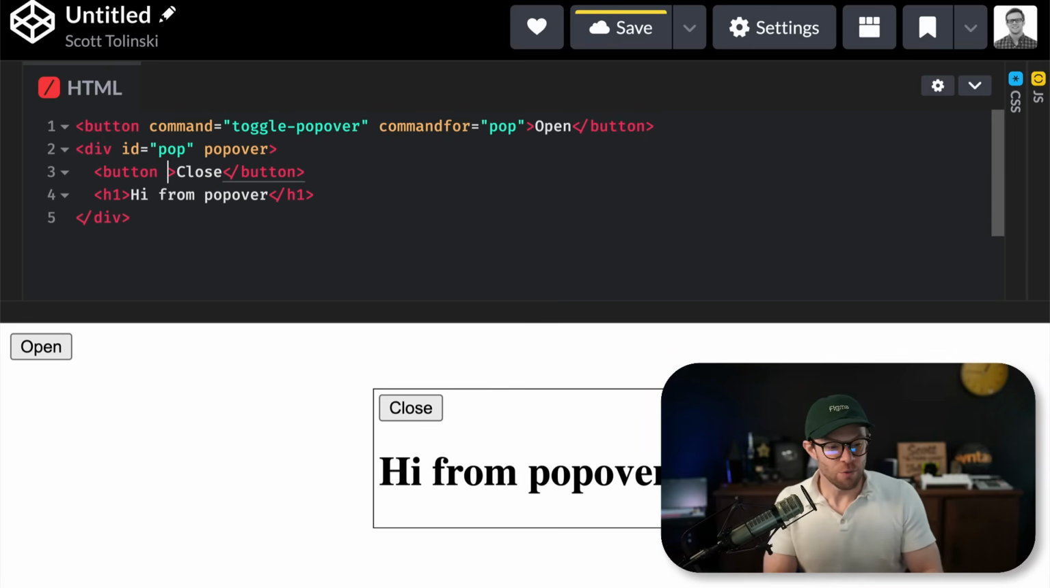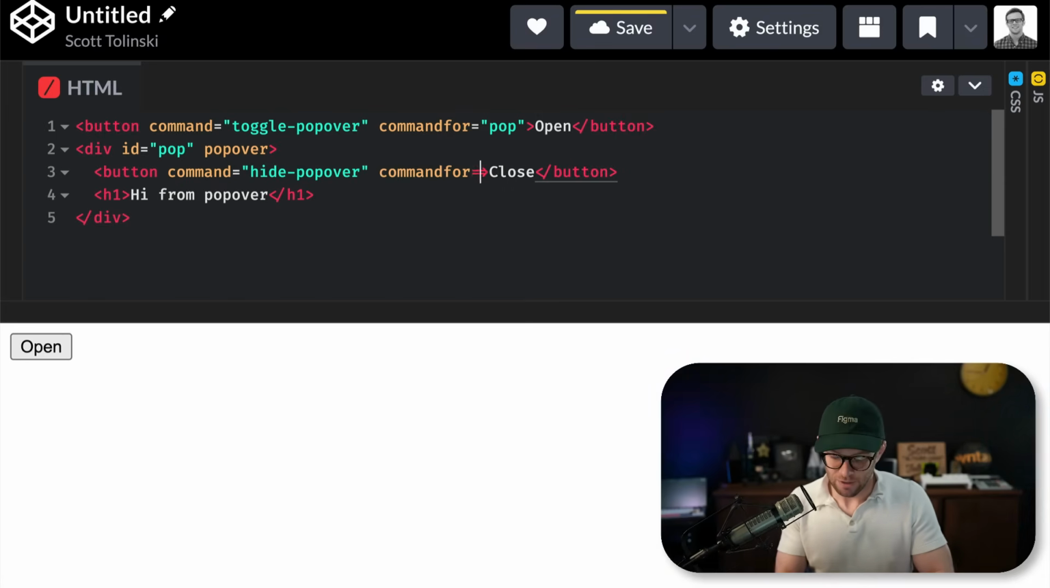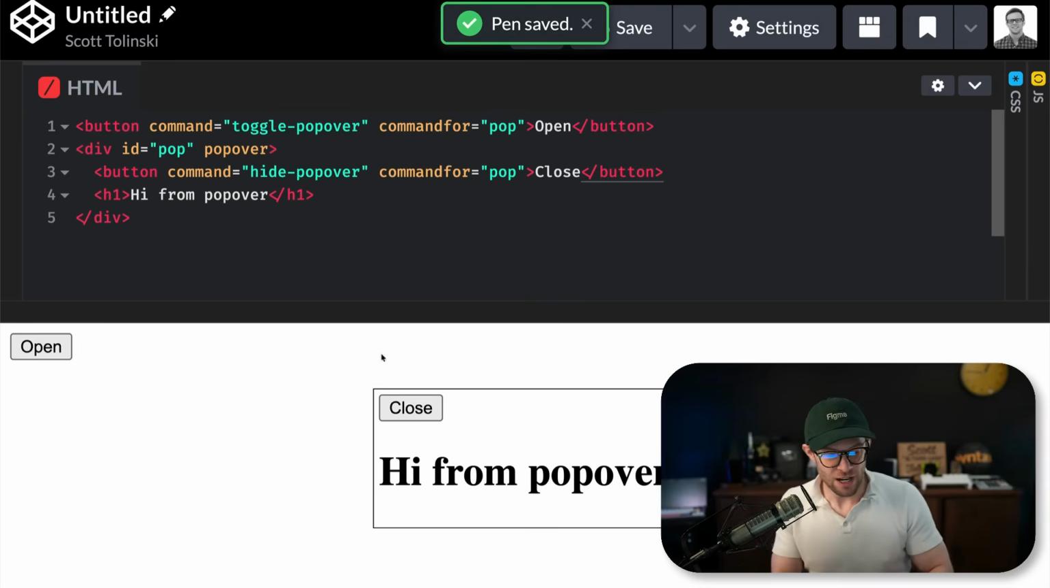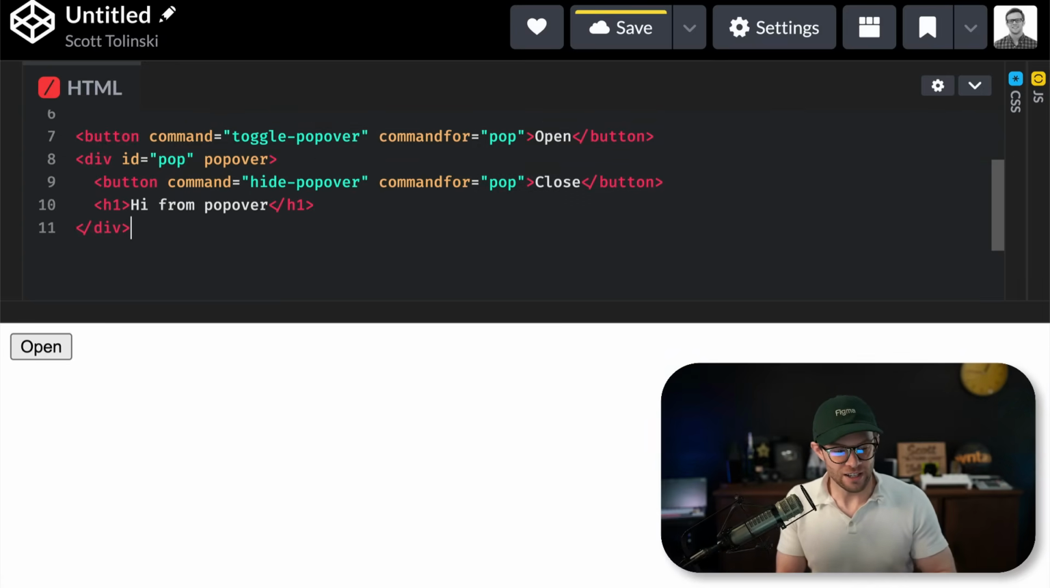Now, likewise, if we want to have this close button working, we can also come in here and say command, and the command will be hide-popover. And this is going to be for also commandfor, and then we give it the ID of pop. So this is so cool because now we have an interactive popover. No JavaScript. Let's go ahead and do a second example here.